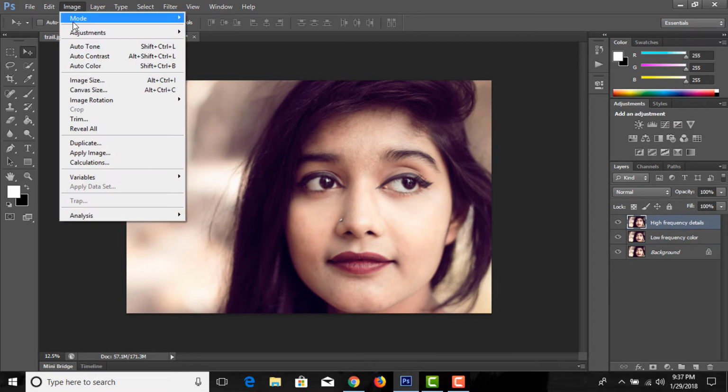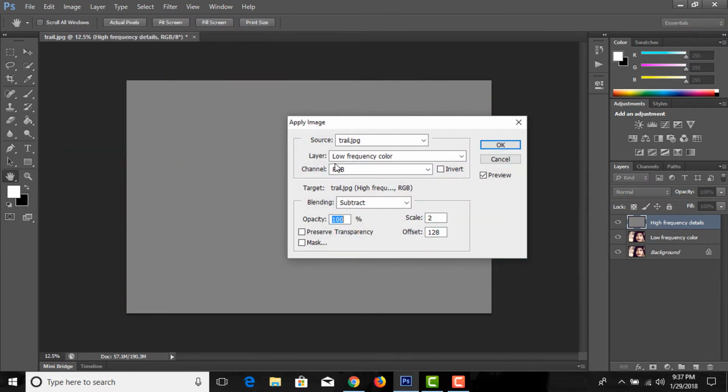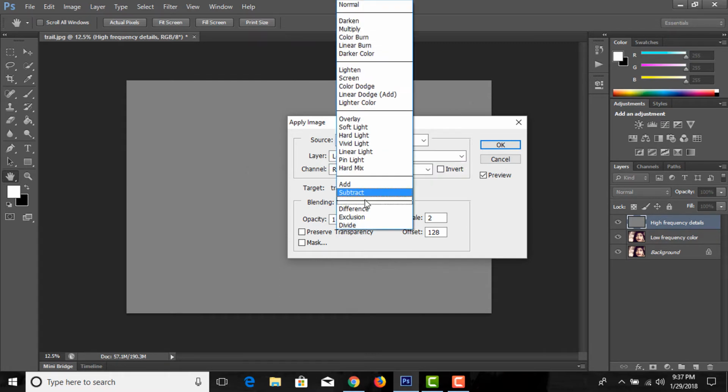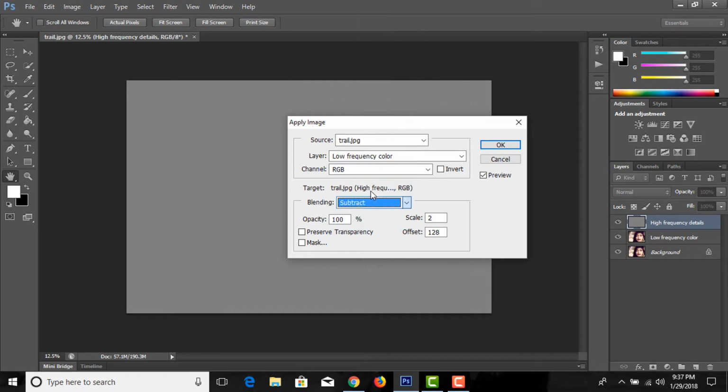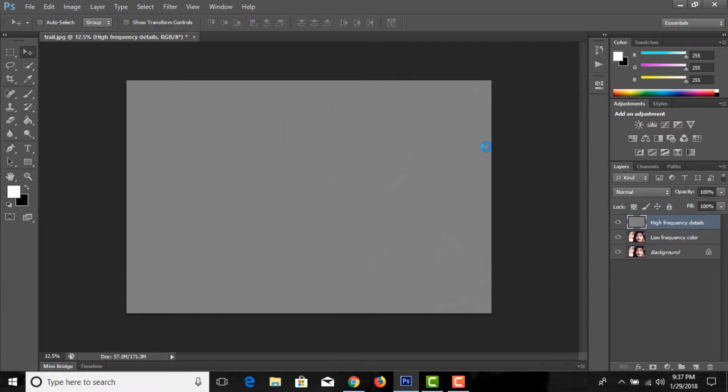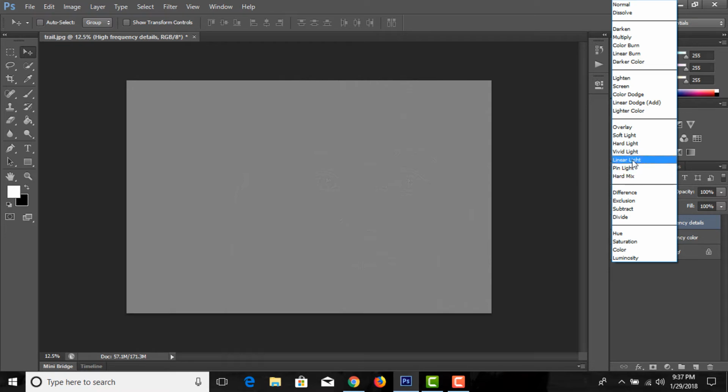Go to the image and apply image. Change the layer to low frequency color and change the blending to subtract, and a scale 2 and the offset 128 and then click OK. Now change the blending mode to linear light.